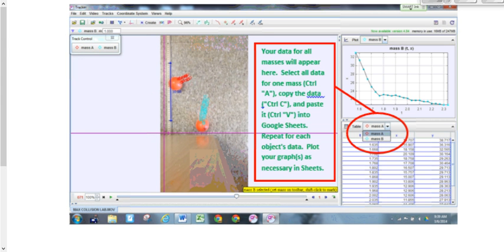What's it going to look like? After that, well, you can see I got these spots here that I clicked on. You're going to see some data in the bottom right-hand corner. Data for one object at a time, either mass A or mass B. You can click on mass A to see the data for mass A, or you can click on mass B to see the data for mass B.